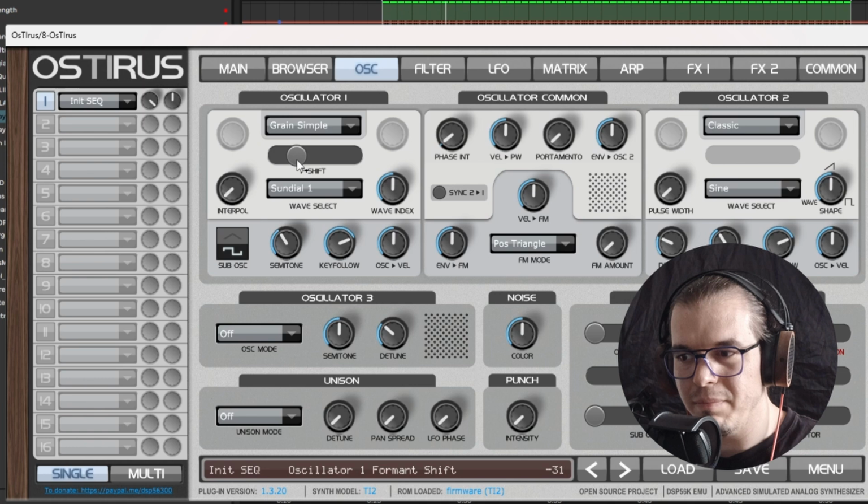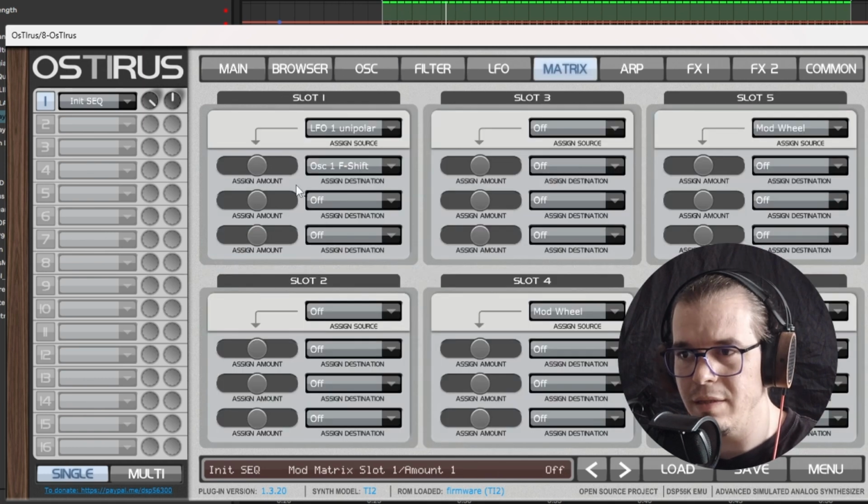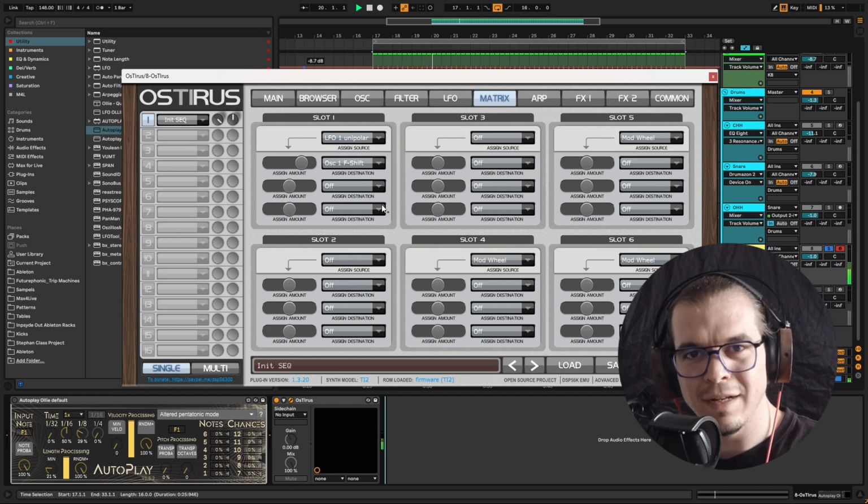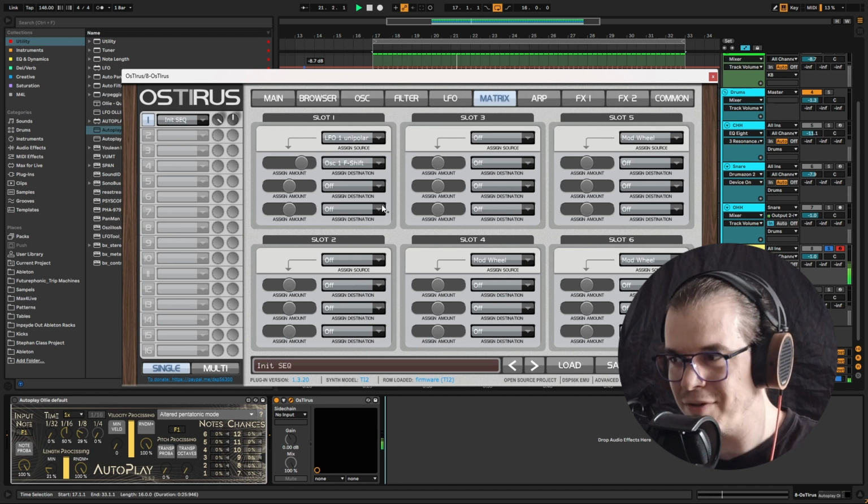So let's put it back to minus 36 like so. And let's go to the matrix in here and set the oscillator 1 frequency shift to plus 36, just like so. So now we have this. We're getting that famous virusy sound, right?